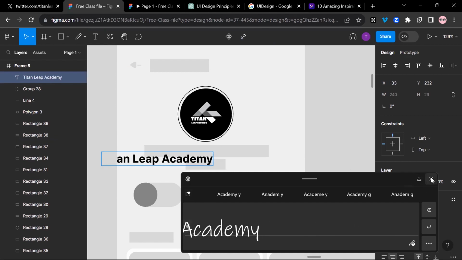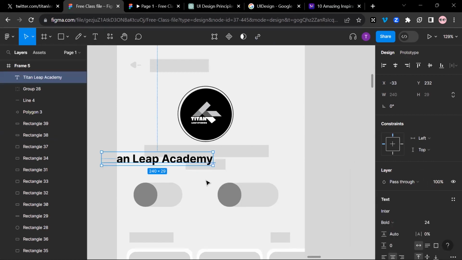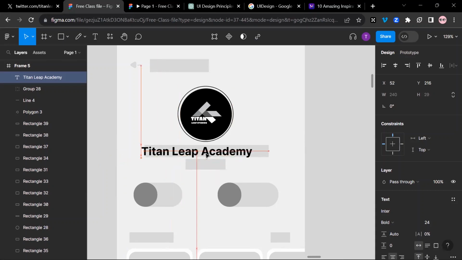So you can see this content. Type your Titan Leap Academy and fit it properly. You can also use your normal tool here, your normal keyboard, Titan Leap Academy. To make my life easier, I'm using this. I just start like that.